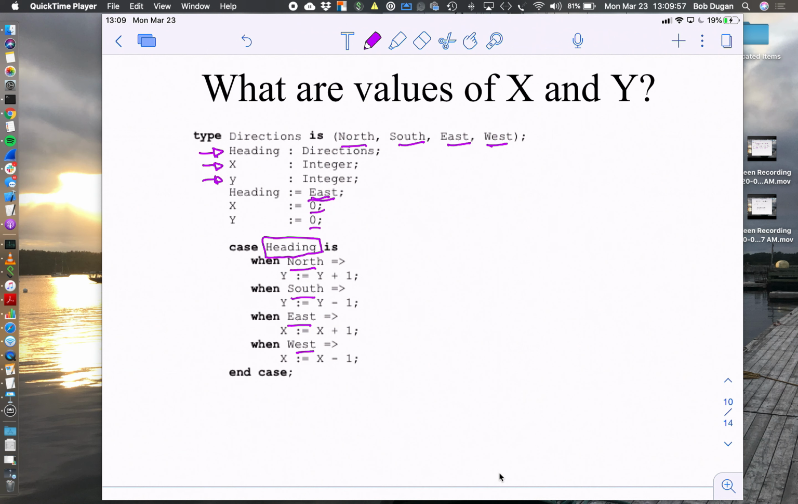So when we're done executing this case statement, what is the value of x, and what is the value of y? All right, so hit pause, and let's figure this out now.